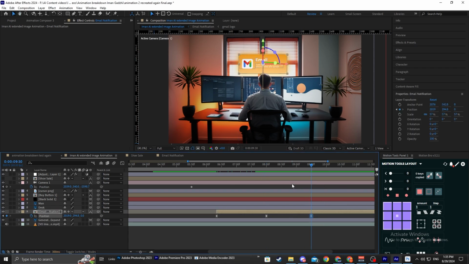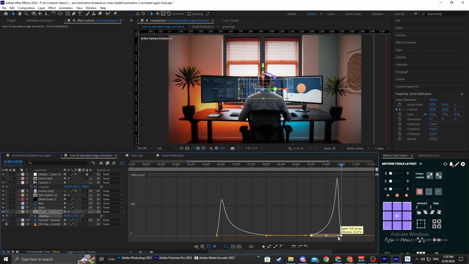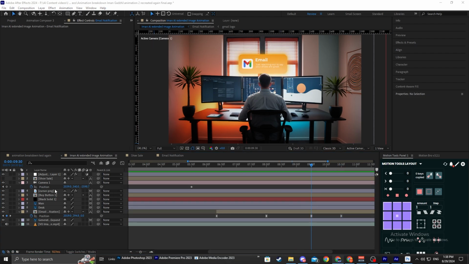Now go to 930, create a new keyframe, go to 1030, and bring it back down. Copy this graph so it starts slow and speeds up at the end. Feel free to mess around with the distance to adjust how smooth or quick you want the animation.